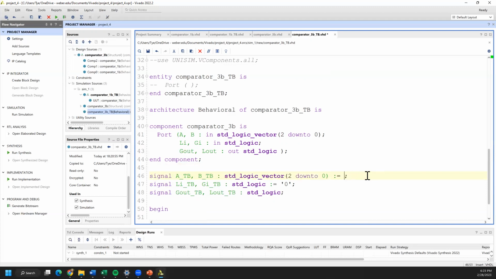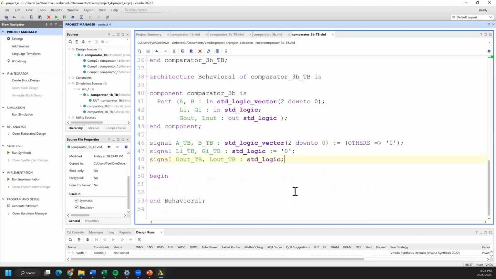Alternatively, if it is a very large number, you may type the word others 0. This will fill in all other values, meaning all of them in this case, to 0. You don't need to do this. The quotes with 3 zeros is also acceptable and is less typing than others for small vectors, but it is useful to know for large vectors.